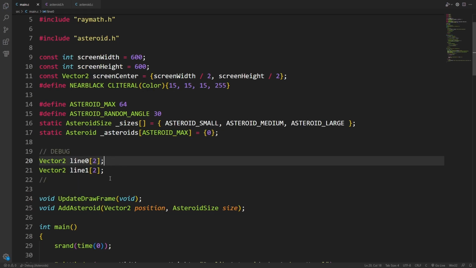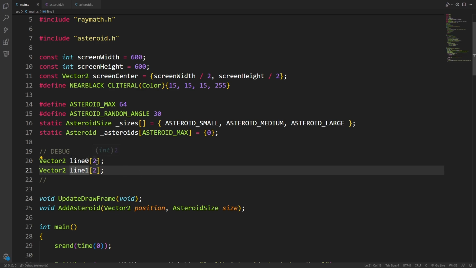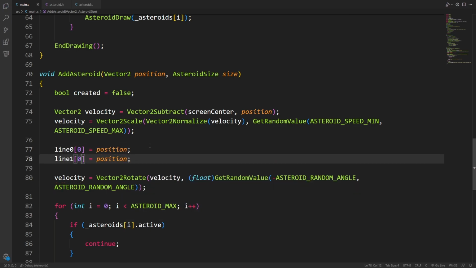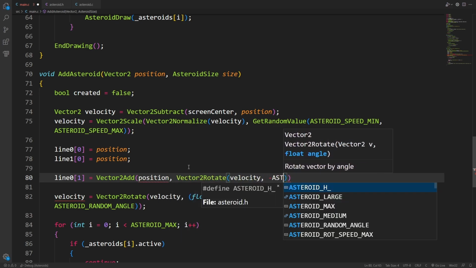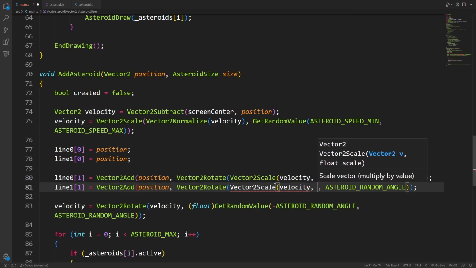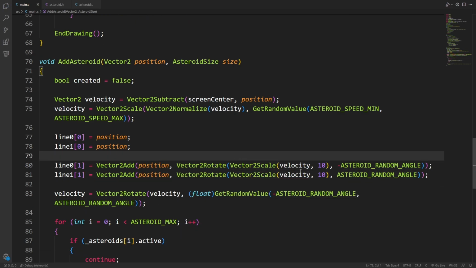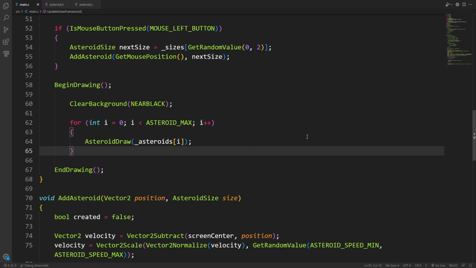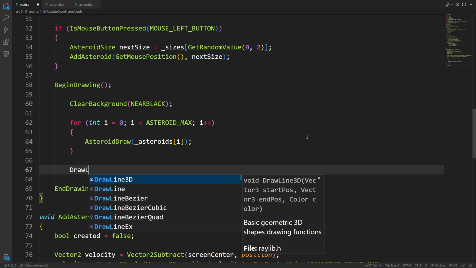The way that I'll test this is I'm going to create two arrays, one called line 0 and one called line 1. Each array is going to be of length 2, so I can use it as a start and end position. Before I do this, I'm going to set both lines to have their start where the position was. And then for the end of those lines, I'm going to add the velocity after being rotated to the position and scale that up a bunch. Then after I draw the asteroids, I'm going to draw these lines.